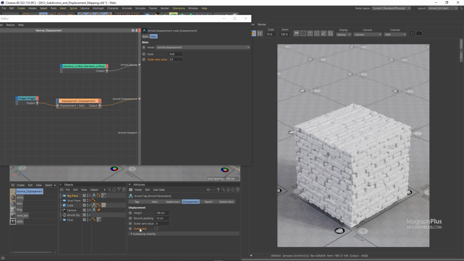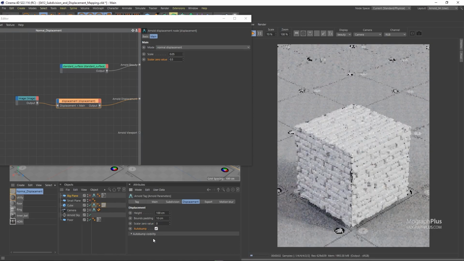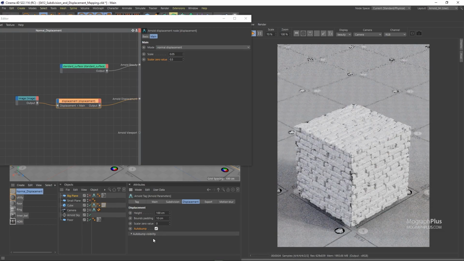We have auto bump, and as soon as I enable it, we get more details. Auto bump puts the high frequencies of a displacement map into the bump attribute so that you do not need as many subdivision iteration values to get really high quality and high detail displacement mapping. And I suggest turning it on to get higher quality displacement mapping, especially with normal displacement mapping.